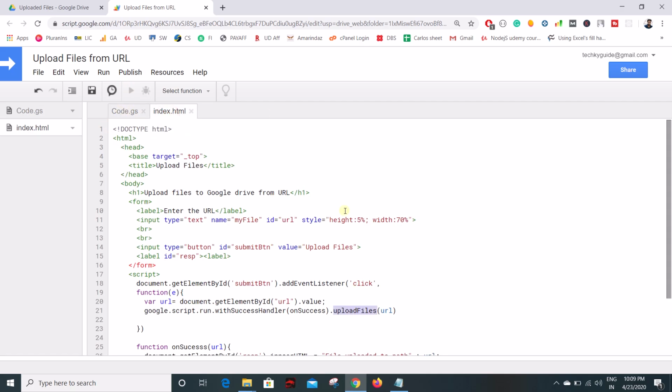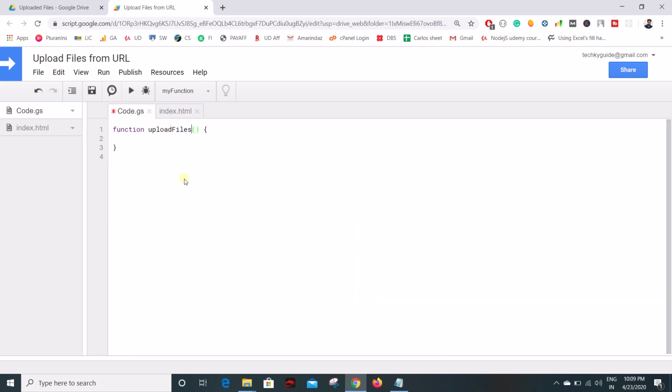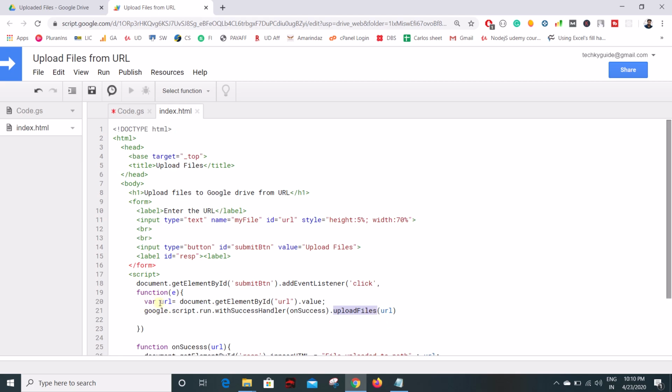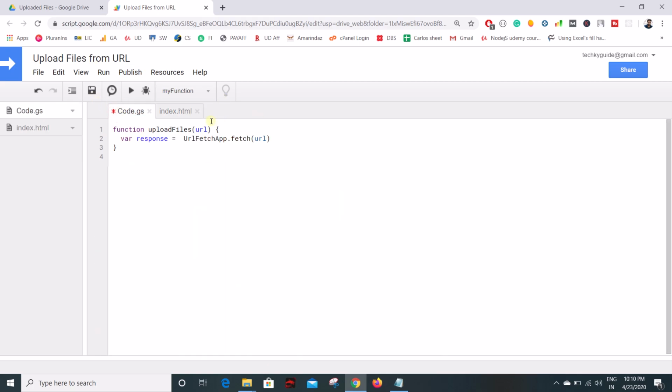Before that, let me copy the uploadFiles and go to code.js and change it to uploadFiles. And here I'm going to use a variable response, and to fetch the information we are going to use UrlFetchApp class dot fetch, and you need to fetch the URL. You can get the URL from this function because we are going to pass the URL from the text box to this function, and this function is going to return the URL to our Google Apps Script function. So I can use that URL to retrieve the file information using the UrlFetchApp class.